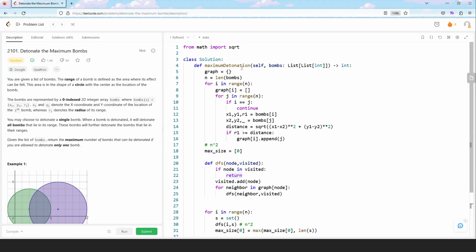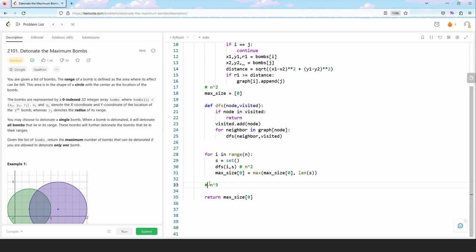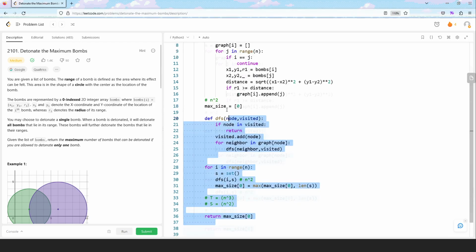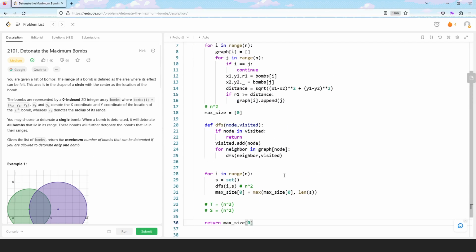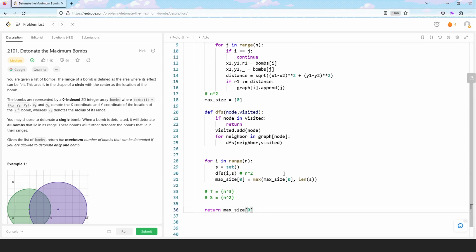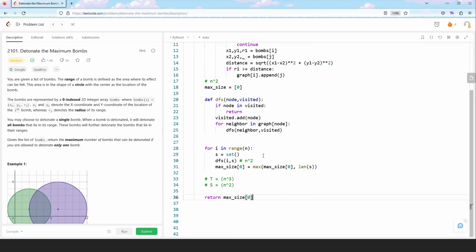As for the space complexity, that's pretty straightforward. If the graph is fully connected, then it's just an array of size n times n, which is n squared. So this is time and space. We have n squared. And that's it for this problem. There's also a way to do it with breadth first search. Very similar. Maybe take a look at it.